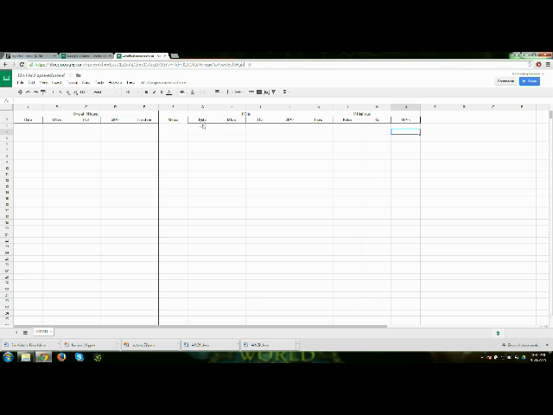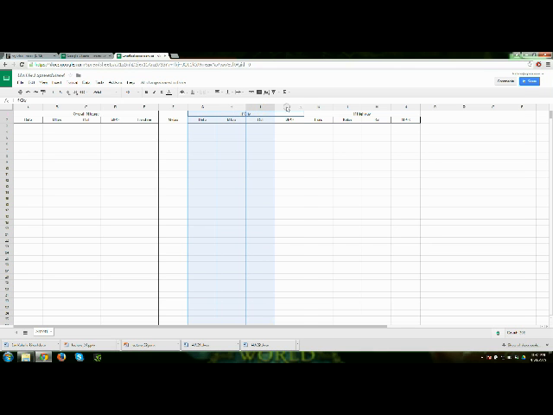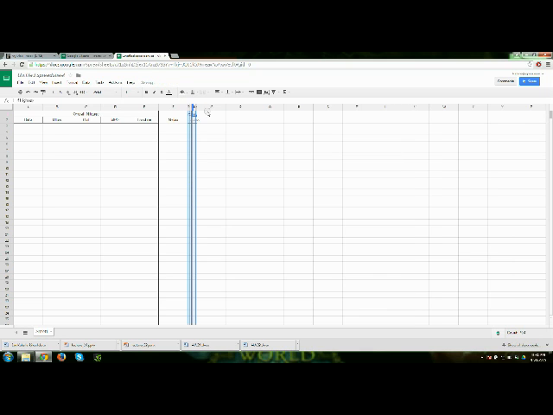Highlight columns G through N. Change the font of these columns to size 6. Drag the column dividers to minimize the width of these columns. Do not use the hide function. In cell P4, enter the text Averages. Highlight cells P4 and Q4 and merge them.